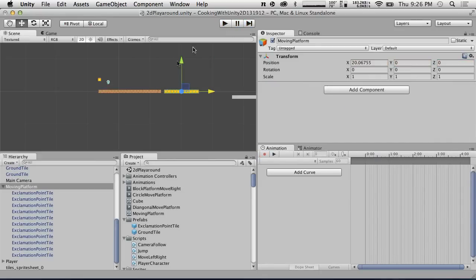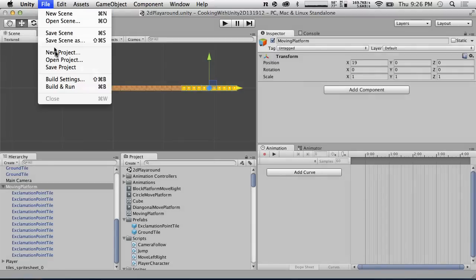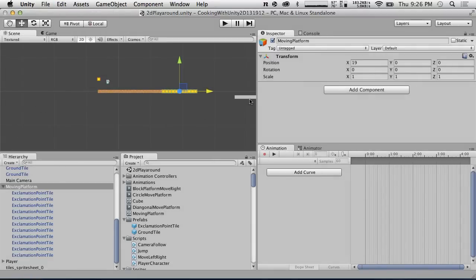And now we don't have any of that data because we were in play mode. No. All right. It's okay. I'm going to take this opportunity to hit save too. Just why not?